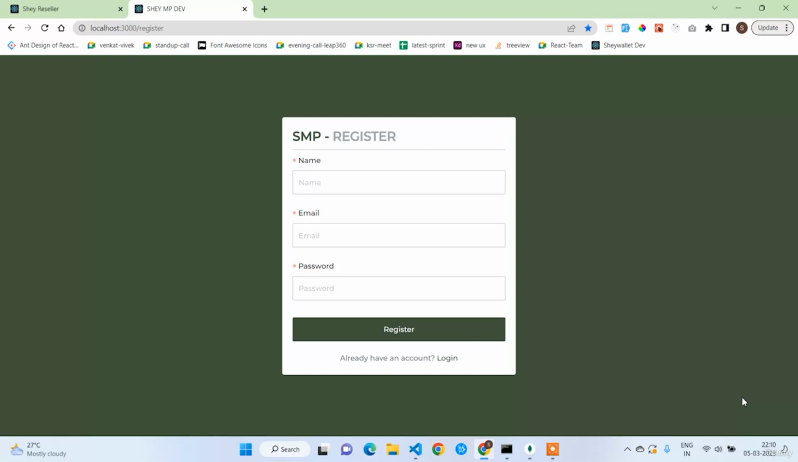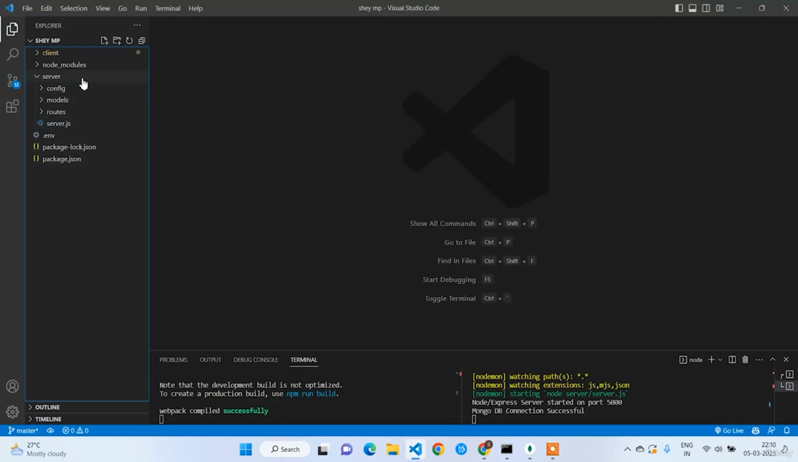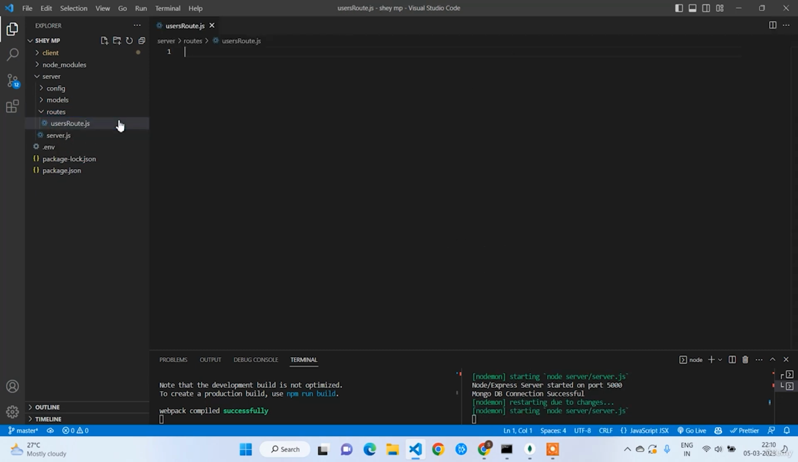Welcome back, guys. In this lecture we are going to work on the registration API endpoint. So let me go to the VS Code. Here you can see in the server we have this routes folder. If you don't have the routes folder, please create it. In this routes folder, I'm going to create our first route, which will be handling the users. I'm naming it usersRoute.js.